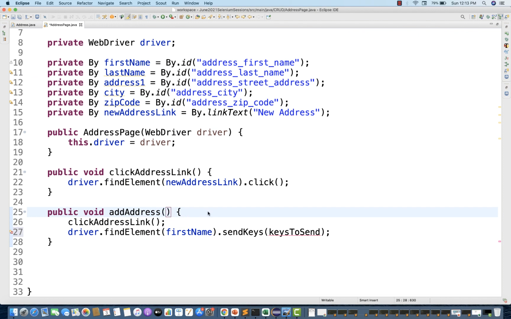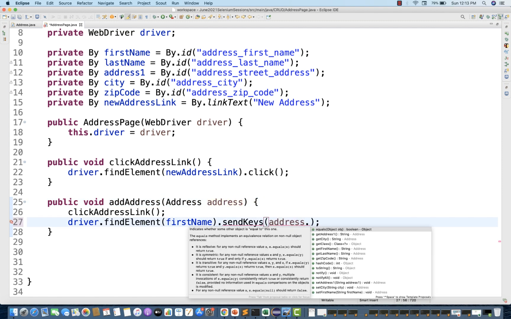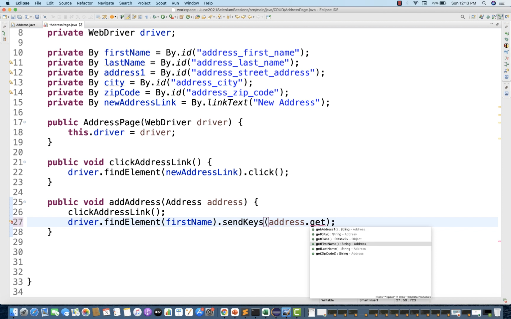So in this case, I'll do one thing, that better you give me the complete object of the address class, and then at the runtime I'll take it. So I just use this address class reference here, and this address class I say, okay, fine, address dot, and I'll be using the getters here. So see this, I'll be using get first name.